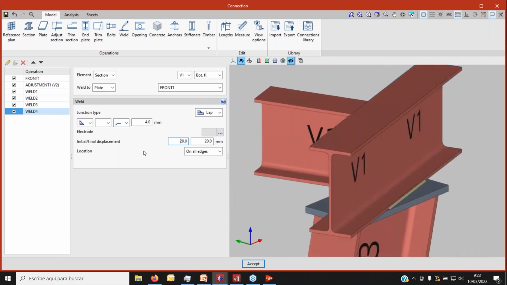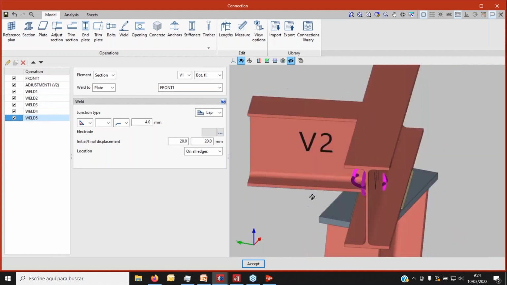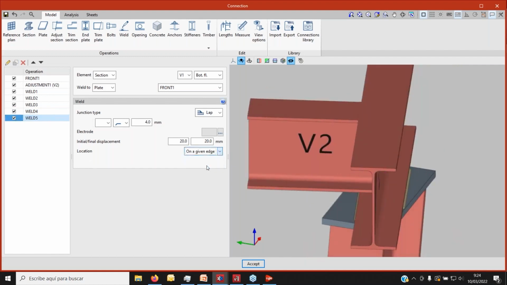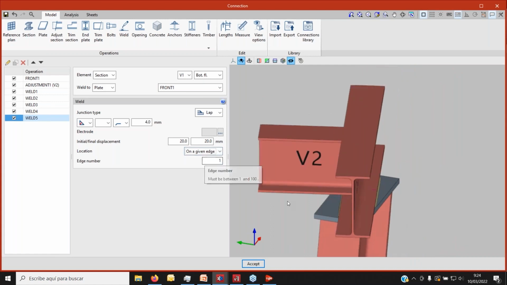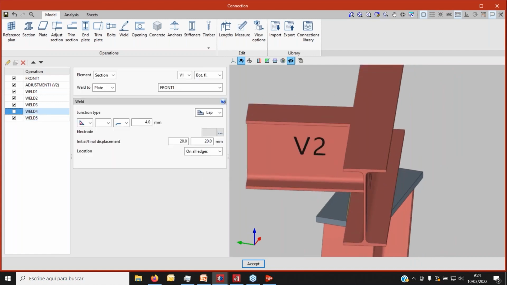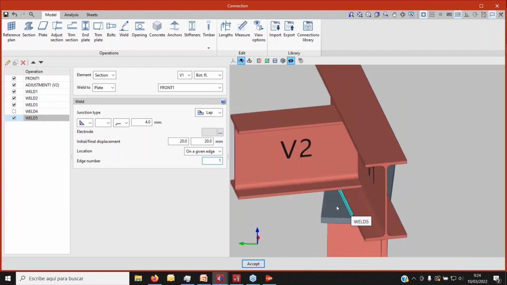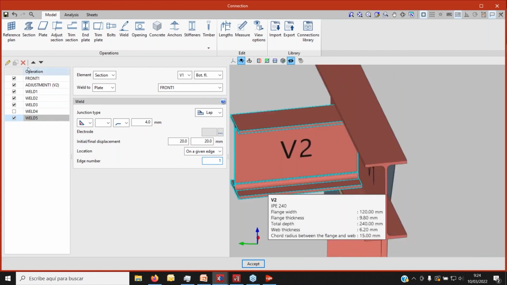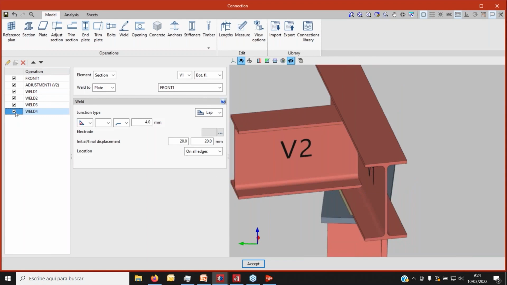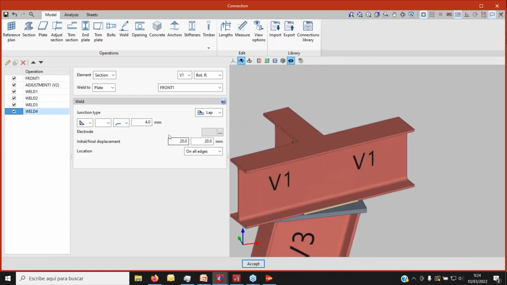You could do that if you were to copy this operation, and instead of applying it to one side, we could add it on a given edge, as you can see here. For example, in this case, for weld 5, we're only applying it on a given edge, and that is edge 1, this left one right here. Let's delete this, and let's continue with the welds.